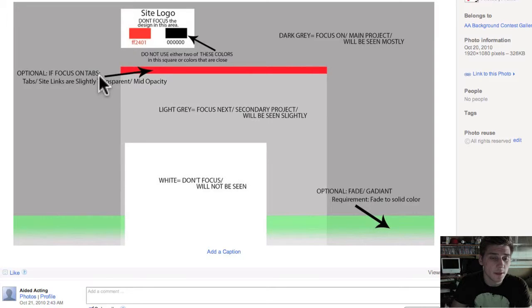Optional, this is things you don't have to do, but if you want to, this is the tab area where all the other portions of the site are going to go. If you do focus on this part, you can design things growing out of it or designs on top of it to go with the style, and I'll show you later what I did with one of my designs to make use of that.